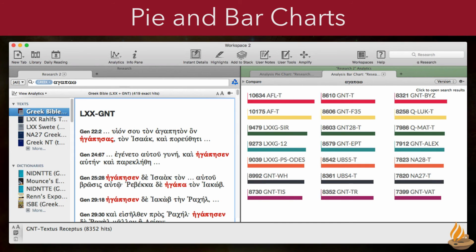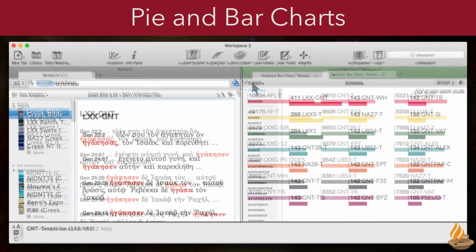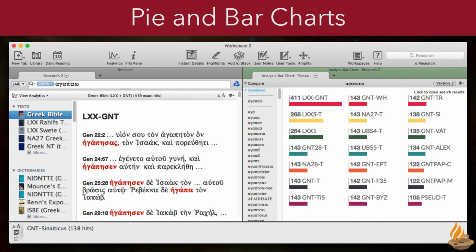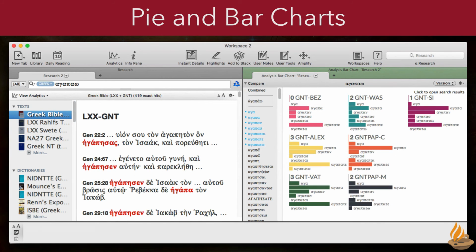Research analytics offers so many different research paths, it would be impossible to cover them all. But here's another basic technique. If we open the Hits browser while displaying versions, we can then select which forms we want to see, up to 7 at a time. If there are a lot of forms, as here in the case of Agapao, we may need to eliminate the combined results to make the bars visible.